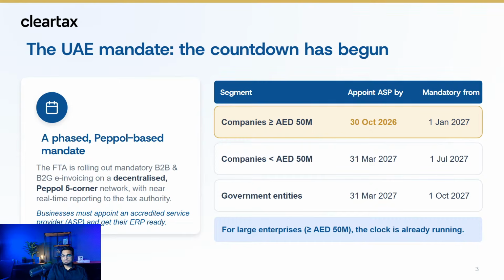of July 2027. And then the third phase is only for government entities, and there's a different timeline for the government entities to go live, right? So if you notice here, appointing an ASP is a mandatory step in complying with the e-invoicing requirement. And Clear Tax is one of the approved ASPs by the Ministry of Finance in UAE.